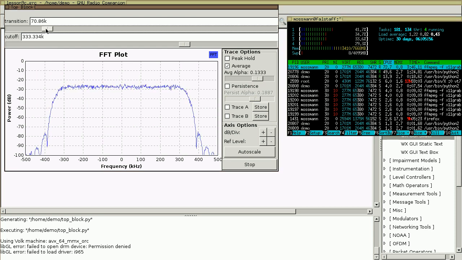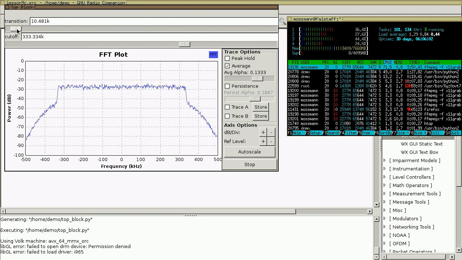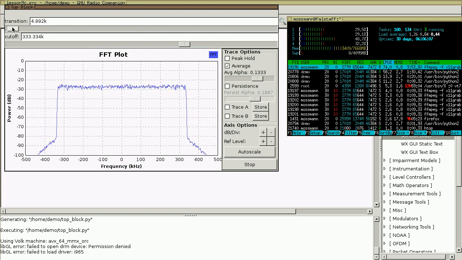And if I increase my transition width a bunch, not much changes. But if I decrease it a bunch, if I make it really quite narrow, I can go smaller and smaller. And as I get really close to 0, you might see things change a little bit. So you see how much more CPU I'm using now? As I go even closer to 0, look at that.